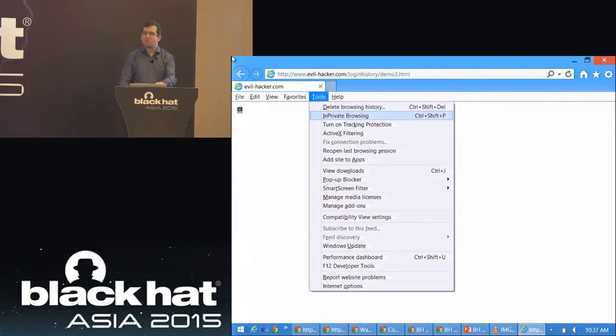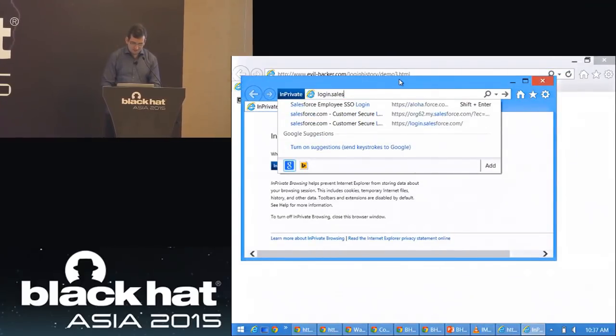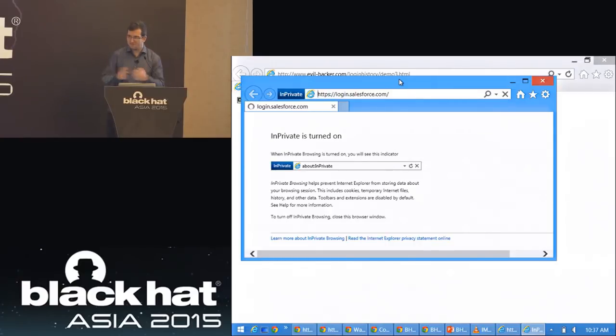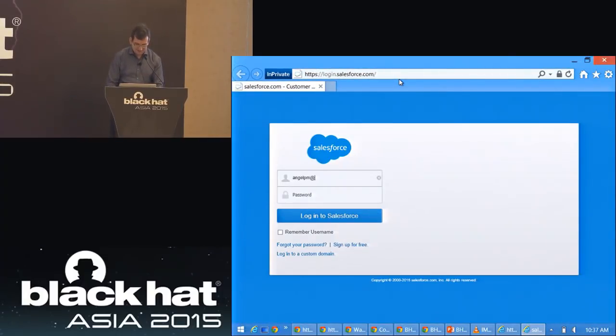I'm going to open in private browsing, and I'm going to log in to my personal Salesforce account. This will work on any device. We're just making free publicity here for Salesforce. It will work against any website. So we're going to log into Salesforce eventually, because the internet is super fast. Maybe with the cable it will work better. All right, that wasn't me. So we're going to log into Salesforce.